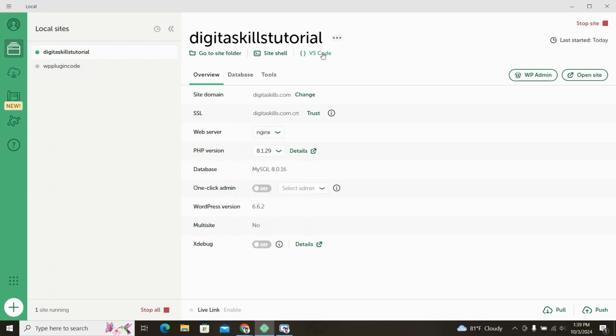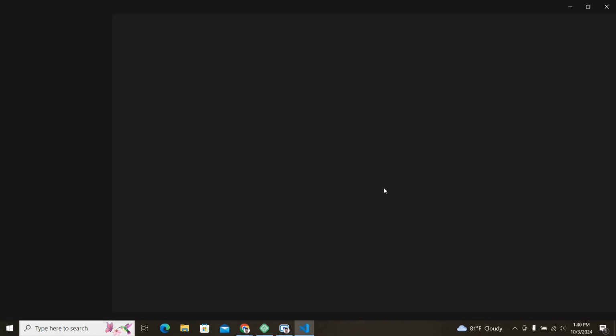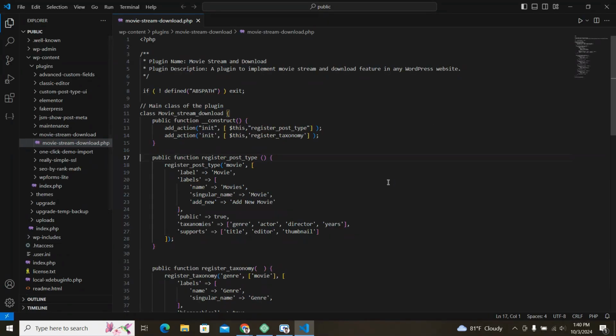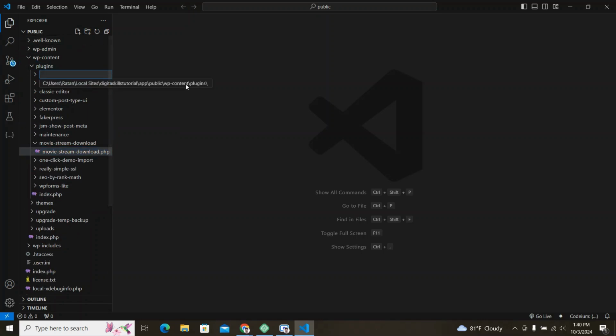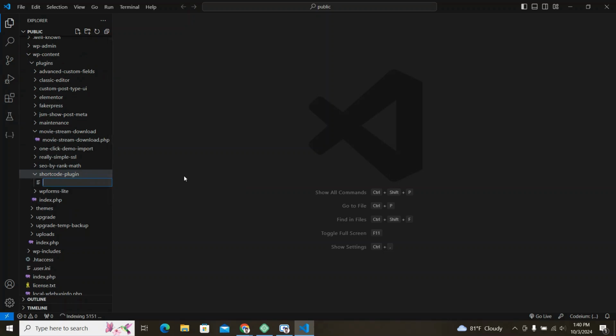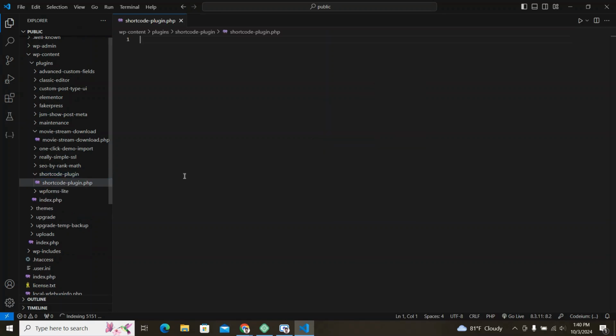So click on VS Code and it will open our WordPress installation code in VS Code. In wp-content, you will find the plugins folder, and then create a new folder like shortcode-plugin. Under the folder, create a new file shortcode-plugin.php. This is the main PHP file of our plugin.